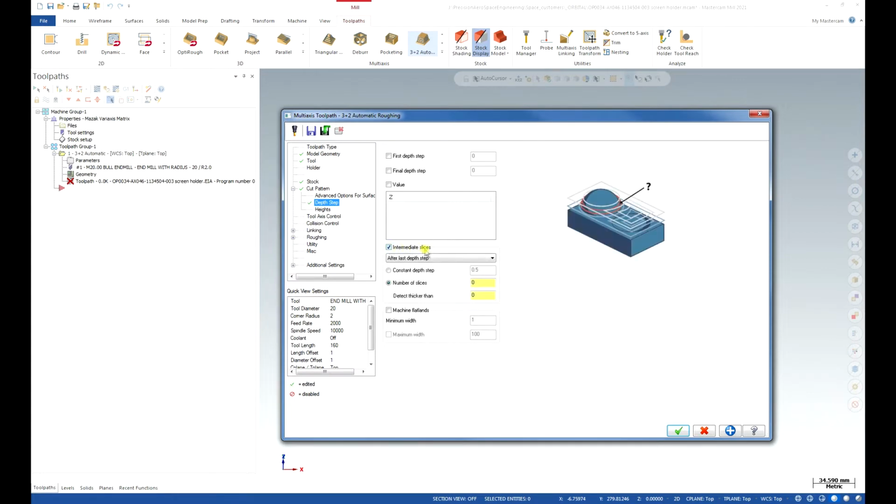Place the tick. It will activate your intermediate slices. So that can be controlled by number of slices between your cuts. You can add 2, 3, as many cuts as you want, as many slices as you want, or you can add depth step in millimeter, or if you are in imperial mode, you can add them in inches. So I'm gonna set it to 2 millimeters, and I want to cut them after last depth.